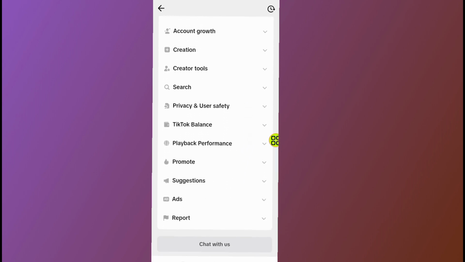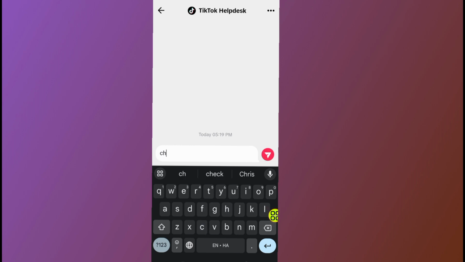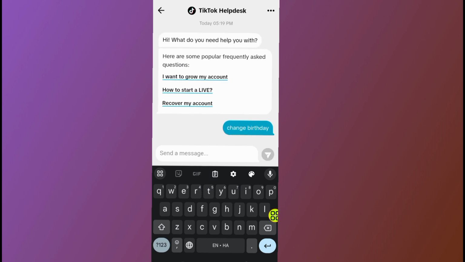Now scroll down and tap on this section where it says chat with us, the last option. Allow it to finish loading again. As you can see, it gives you an option to chat with the TikTok live support. So all you have to do now is tap on this section, type in change date or change birthday, and tap on this send button.